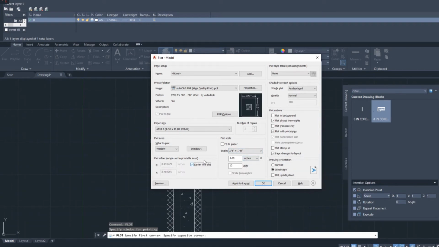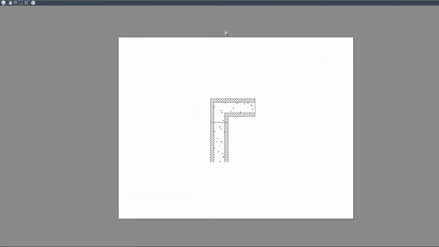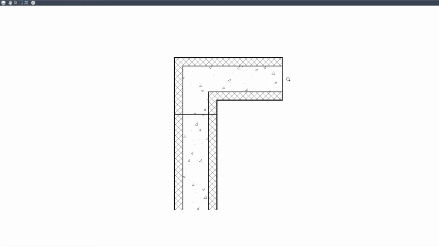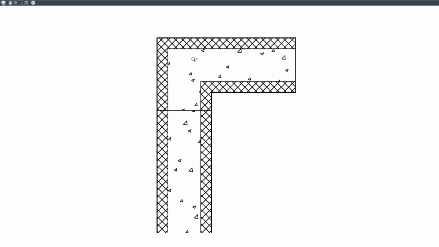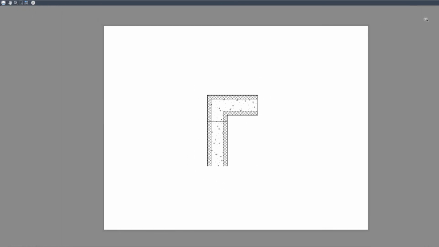And then we'll just center the plot, and then we should be able to hit preview. And so, as you can see now, we've got our thick line weights on the outside, our medium line weights on the inside, and then our really fine line weights for the fine detail. So that's good.